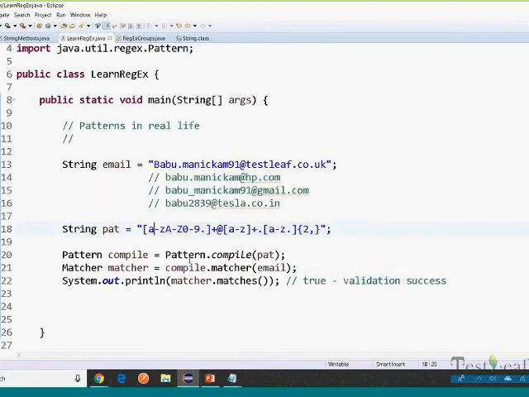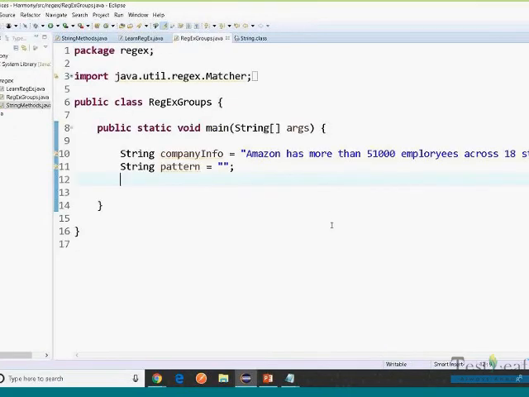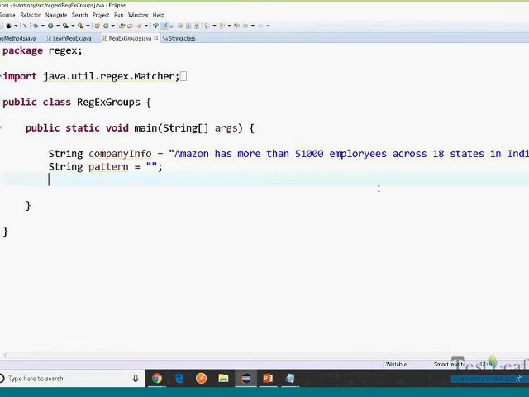So this is what we talk about: how do we do the matches? So we got it. This is where we will use pattern matching in real-time projects. I have something like this, we talked about this: we have employees across 18 states in India.